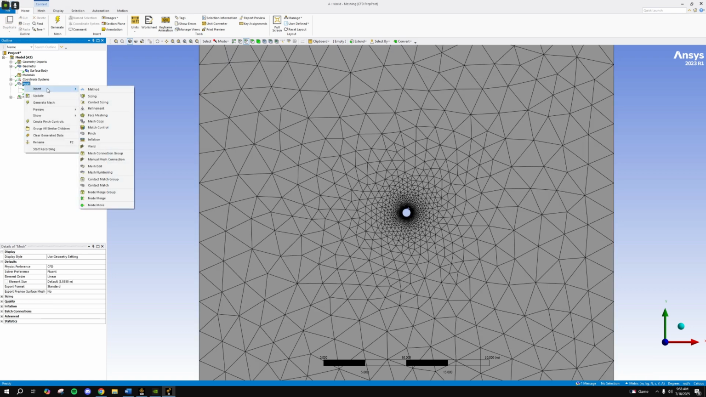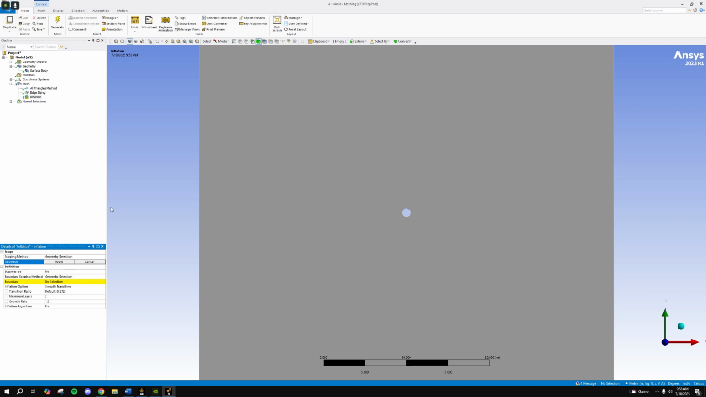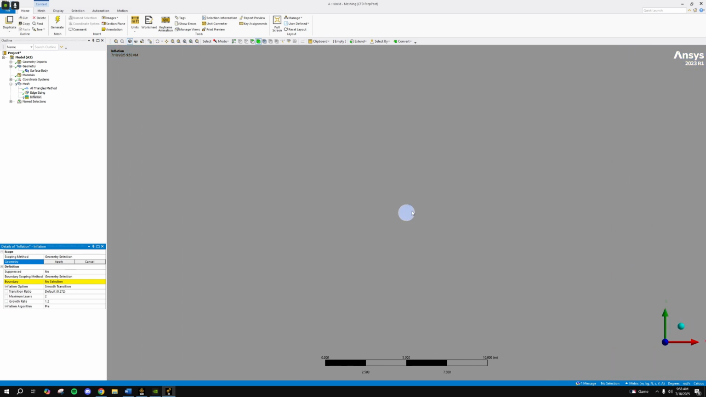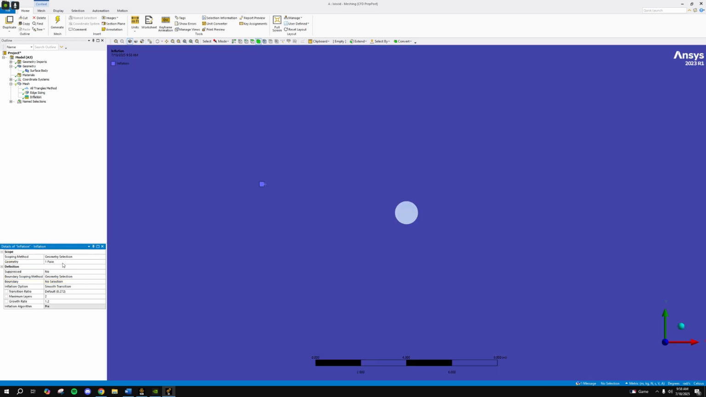Perfect. Then we're going to mesh, insert, and inflation. Apply. It's going to be our geometry. Our boundary is going to be this. It's going to be a smooth transition. Maximum layers of 200. 1.2 is okay for that.